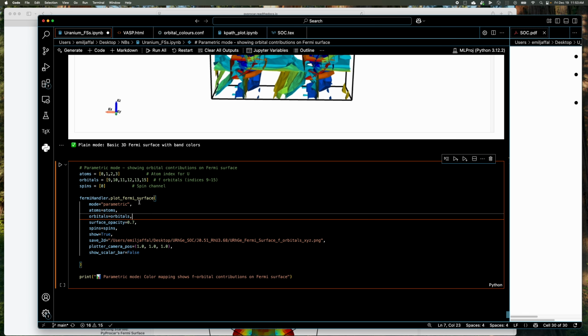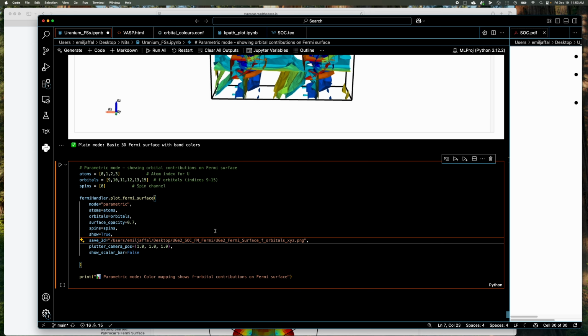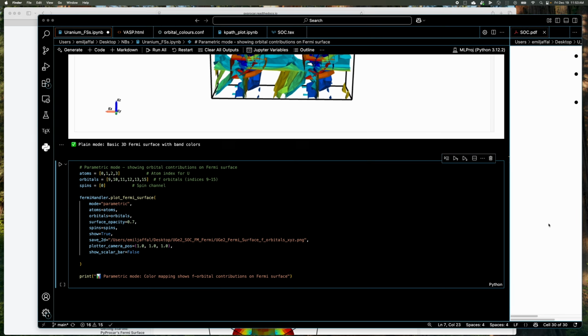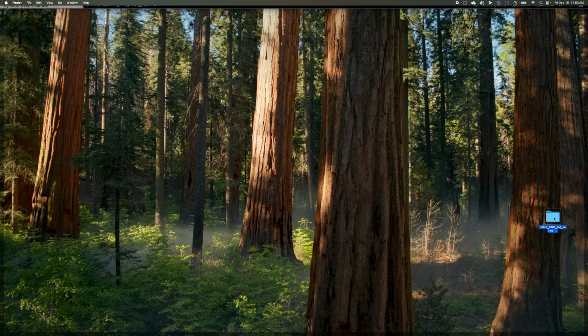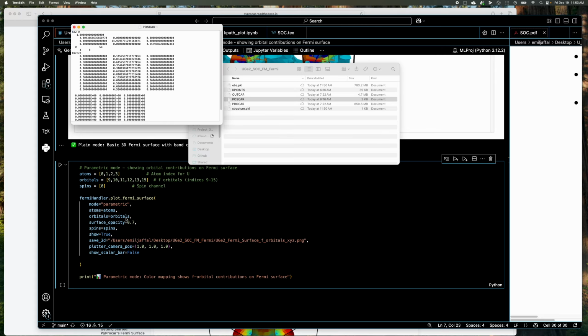Copy that path over again. And okay. And I have to double check the POSCAR to see which atoms are the uranium. So it's the first 4, that's good. And we're looking at the F orbitals. This orbital index is going to be 9 through 15.